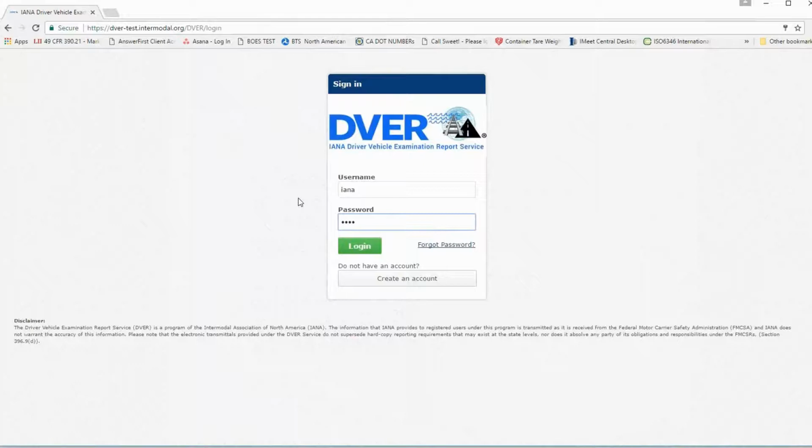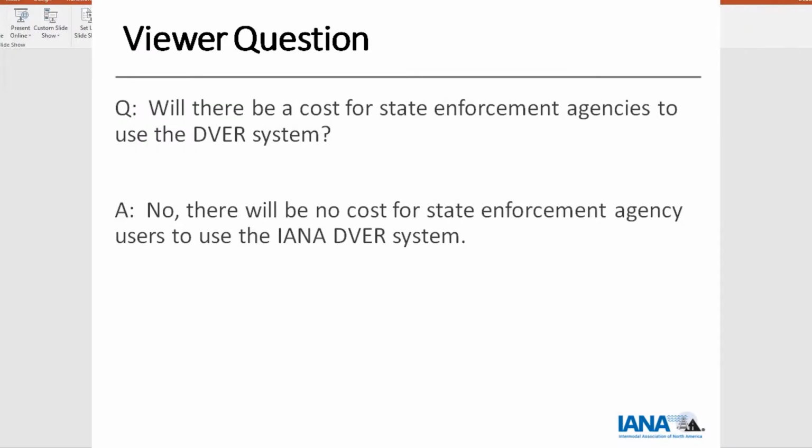What I'd like to do now is ask Stacy if there's any questions that we've gotten from anyone. We did get a question, and it was, is there a cost, or will there be a cost in the future to state users? No. There'll be no cost to the state users to use the application. Any other questions? That's it.